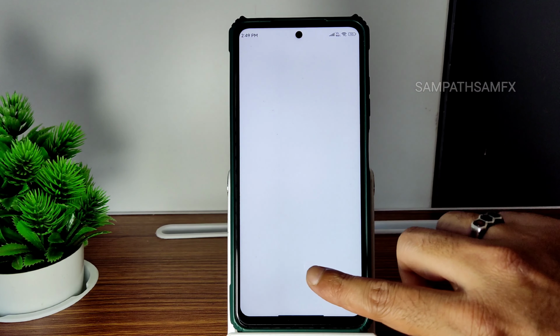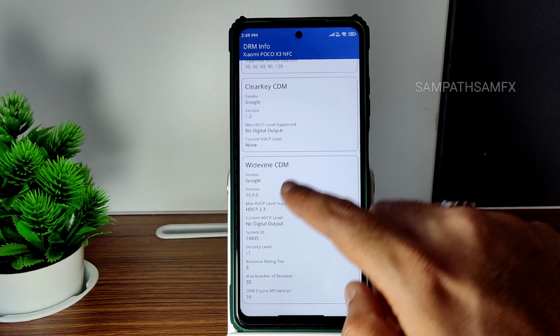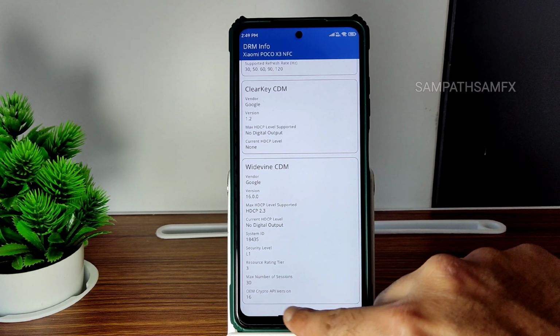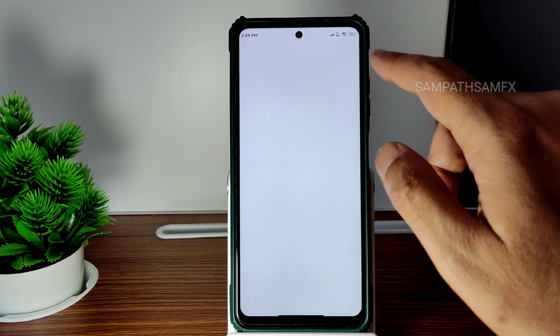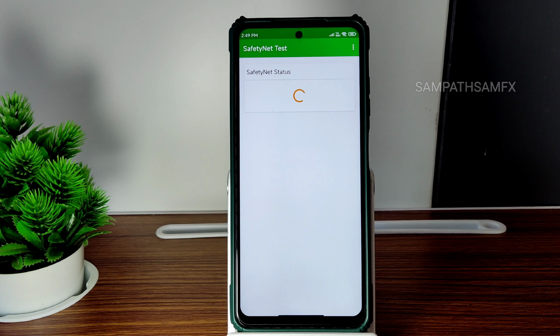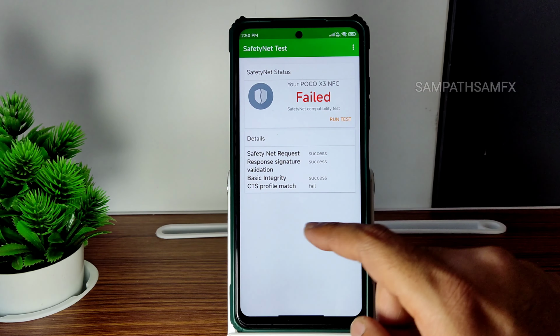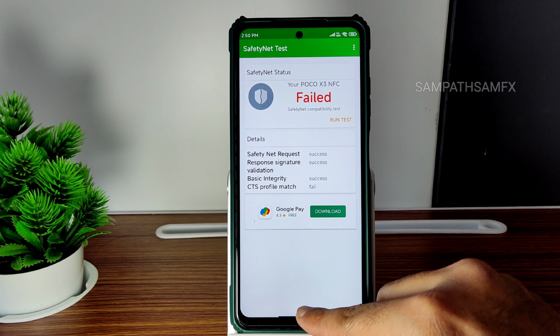And DRM information, again you get Level 1 certification. As you can see, you can watch all the OTT applications in high definition resolution. What about the SafetyNet status? Let's see. It failed here. Again you need to manually pass it.